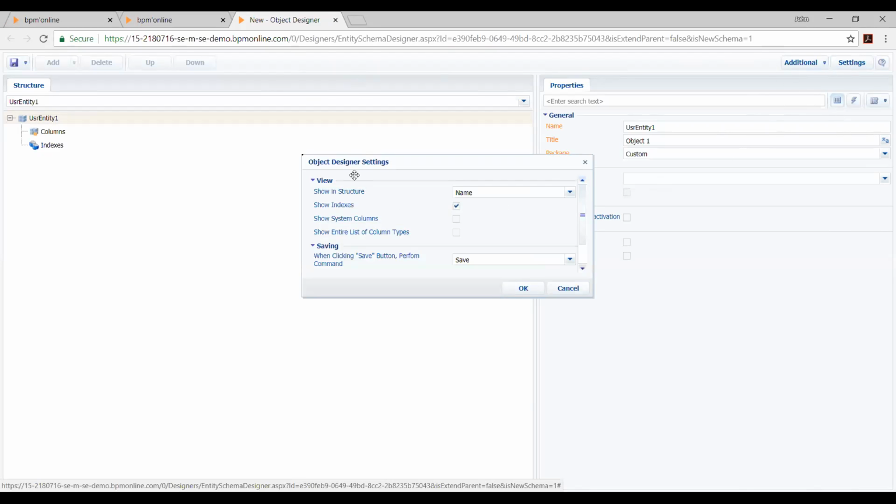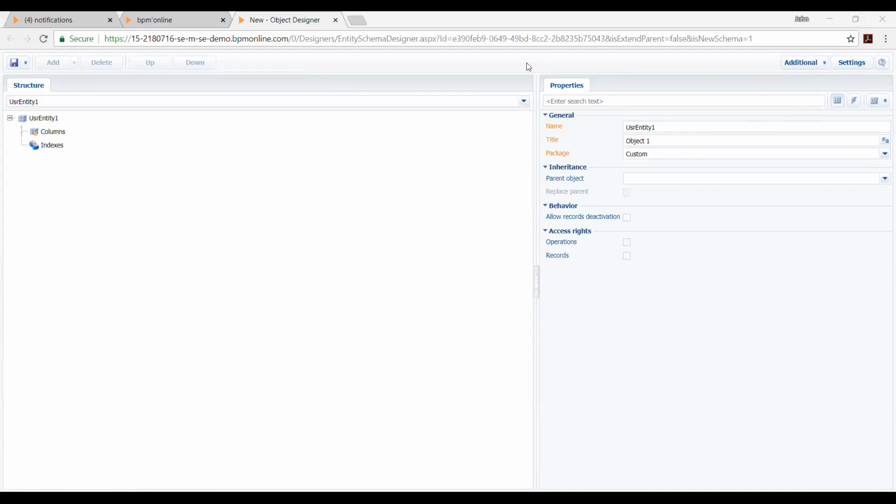And you'll notice the Object Designer Settings screen pop up. What we want to do is select the following: Show System Columns and Show Entire List of Column Types. Then go ahead and hit OK. That's going to give us a little bit more flexibility in creating this new object.